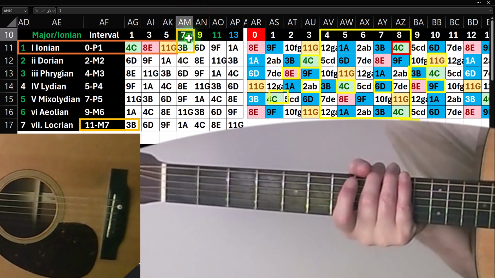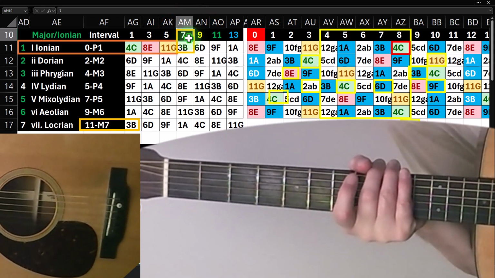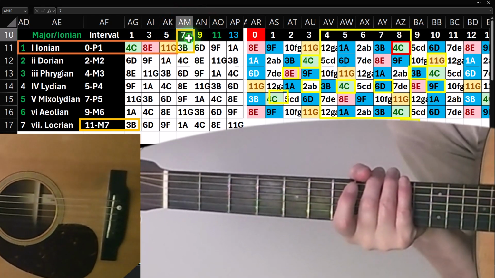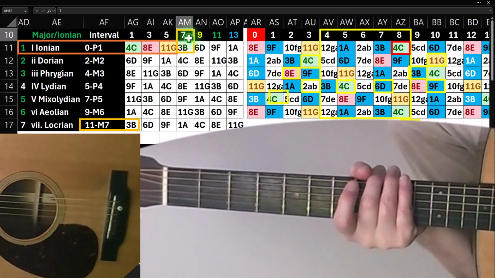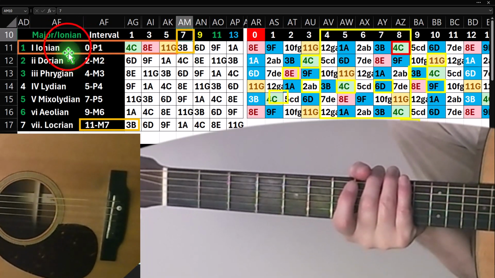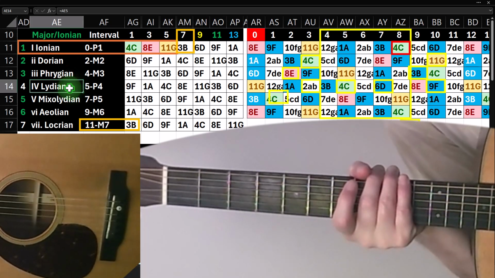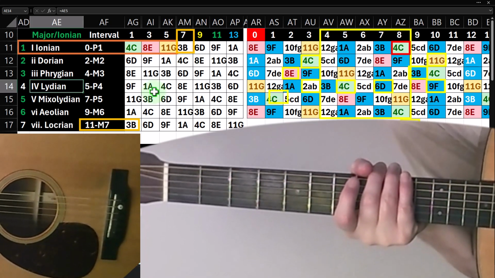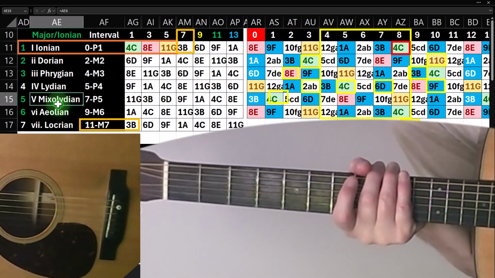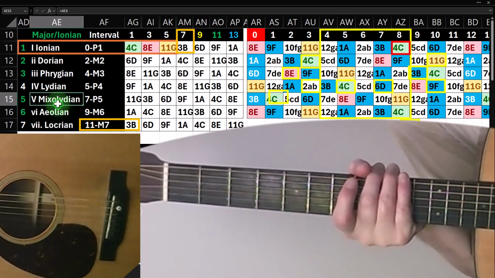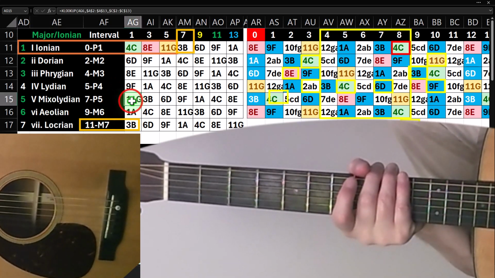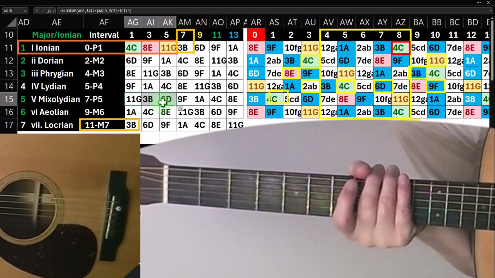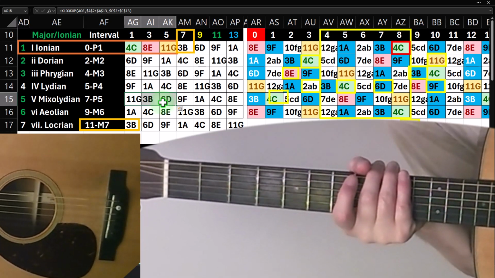So the first one people focus on usually is the 7th, because that's going to give you that kind of bluesy feeling, or like a tensiony kind of feeling. And we know that on the 1, 4, 5, the 1 and the 4 have a major 7, and then the 5 has a minor 7, even though it's a major chord with a minor 7. So what do you do with that knowledge?